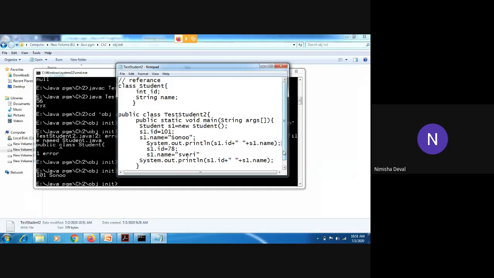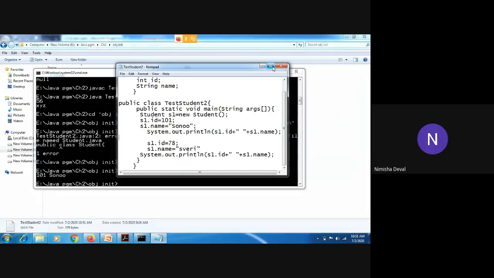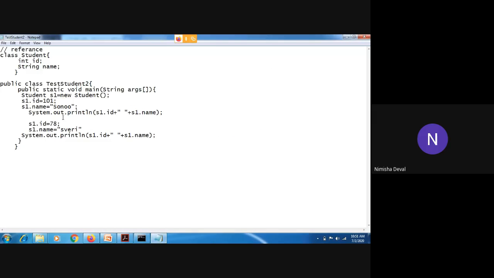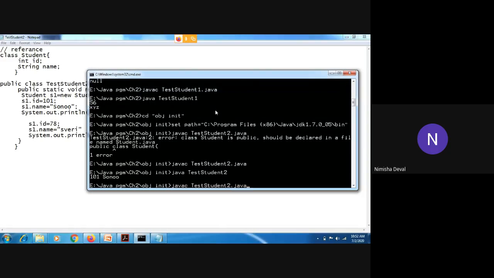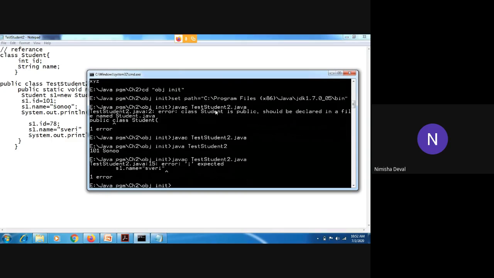I have to display both the values. That's why I have taken two printing statements. Okay. This will print for this one and the second statement will print for the second one. Now see what will be the answer. I will again compile it and then run it.